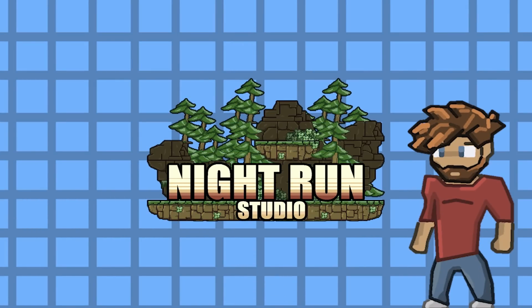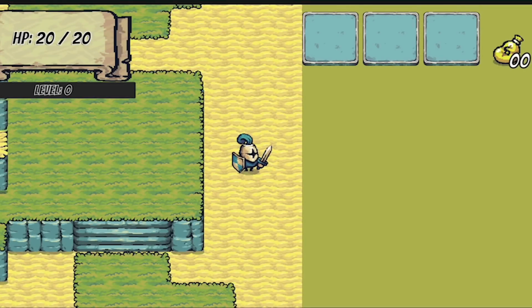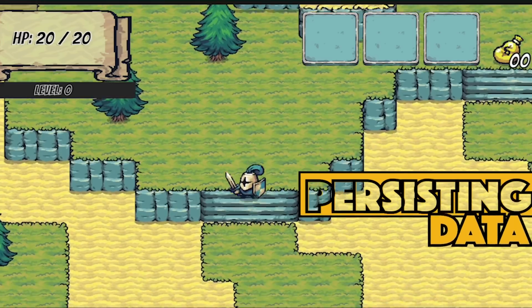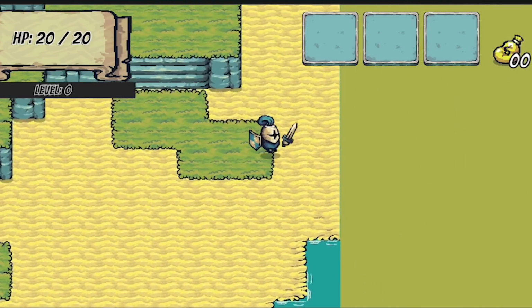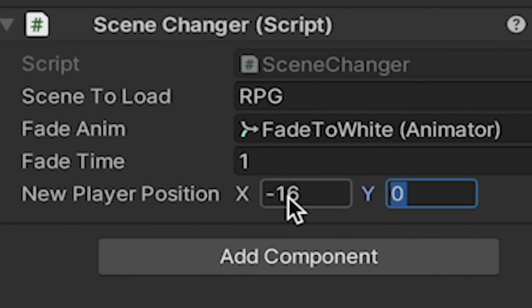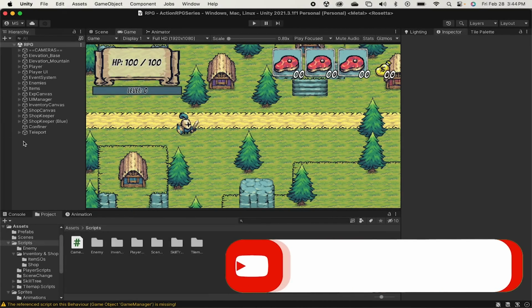Alright, now in the first video we got things set up so our player changes scenes, we've got a nice cinematic fade, but none of our data is coming with us. It's time that we made some persistent data so that we can keep track of things like items, coins, and health when we're switching scenes. We'll also set it up so you can pick the exact location that your player goes when he enters that scene. Let's get started.